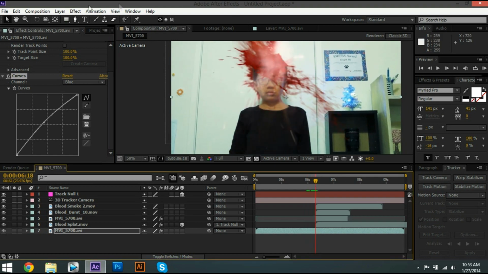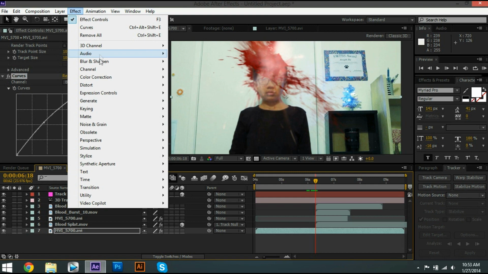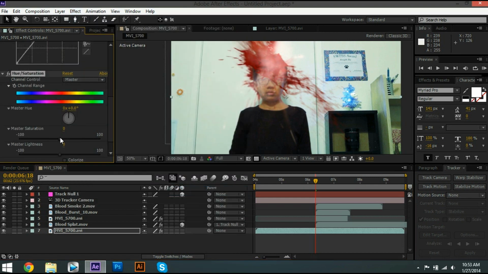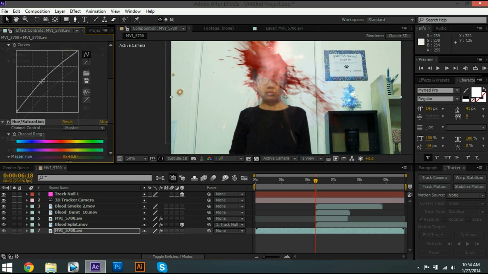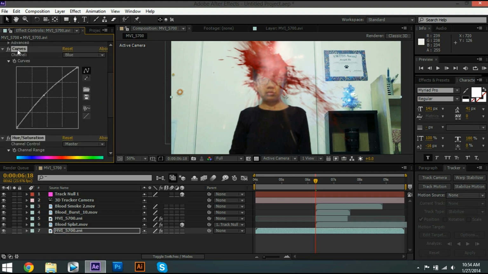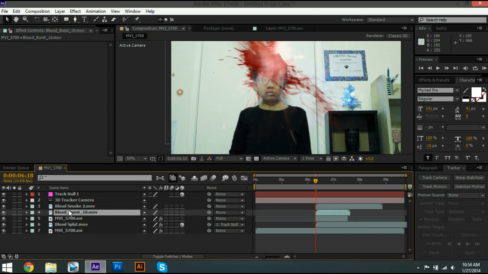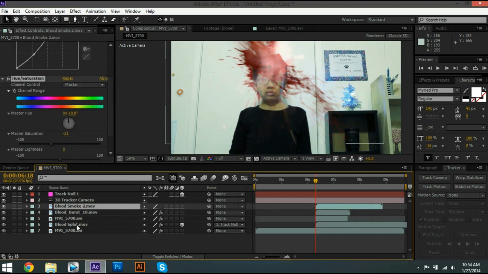Now what we're going to do right now is go to Effect, Color Correction, Hue, and Saturation. Just like this. We're going to make it a little bit darker, so we have more contrast. Okay. So now we're going to select both of these. We're going to press Ctrl-C to copy, and we're going to paste the same thing over to our rotoscope layer. We're going to do that for the blood burst, the blood smoke, and the blood splat.